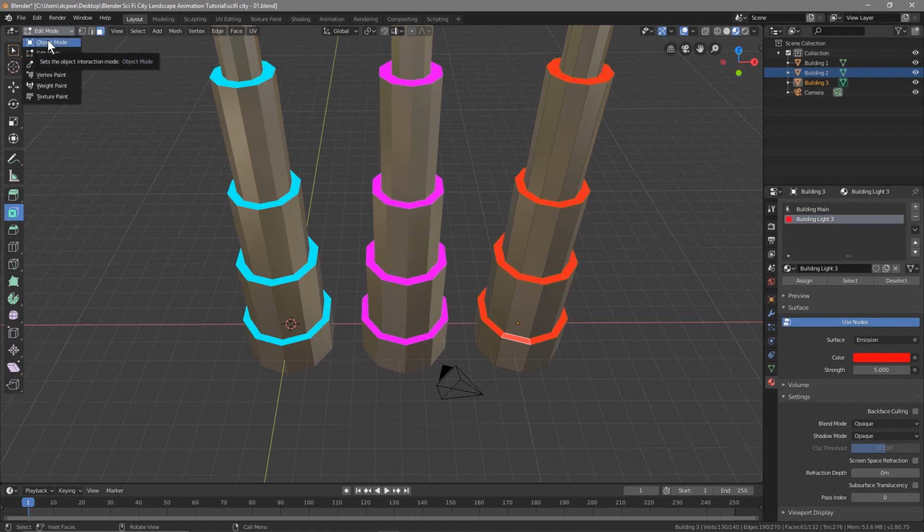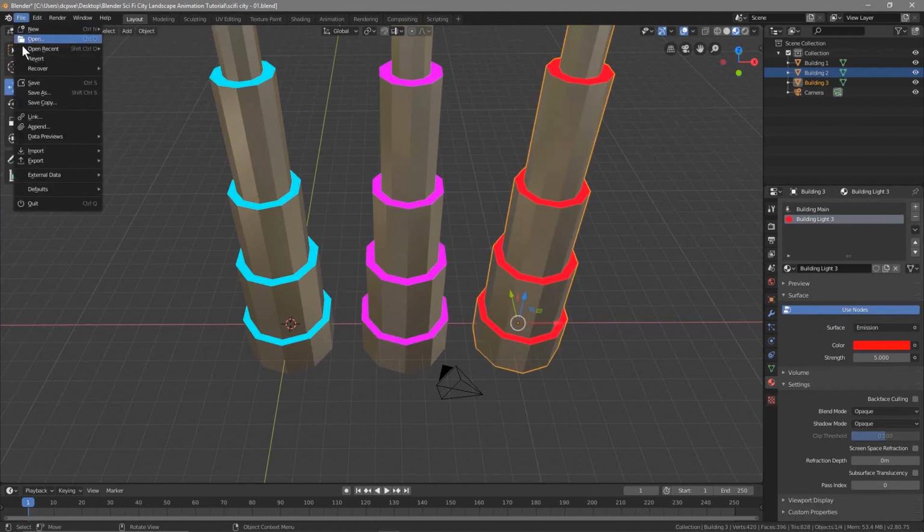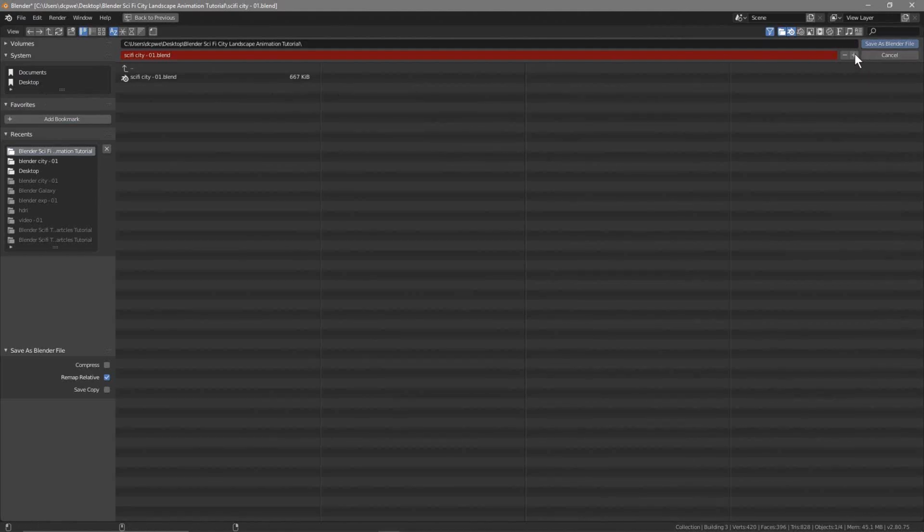Let's go back to object mode here and let's go to File, Save As, and save it as version 2. So just click the plus sign here. Whenever in Blender, if you call it by file name and then put like -01, then the next time you click this plus sign, it will automatically call it -02, and you can just go ahead and click Save here.